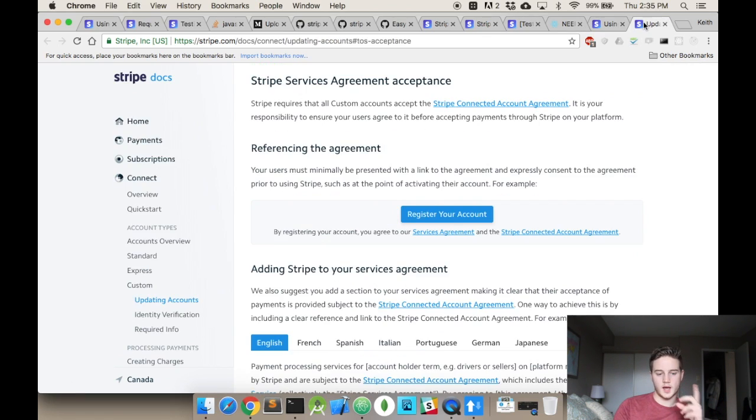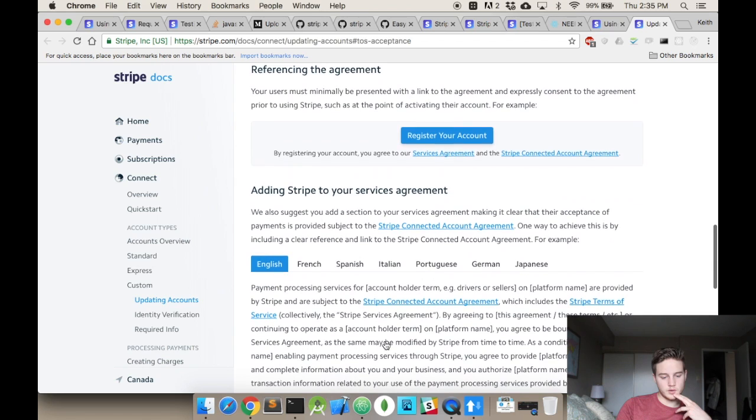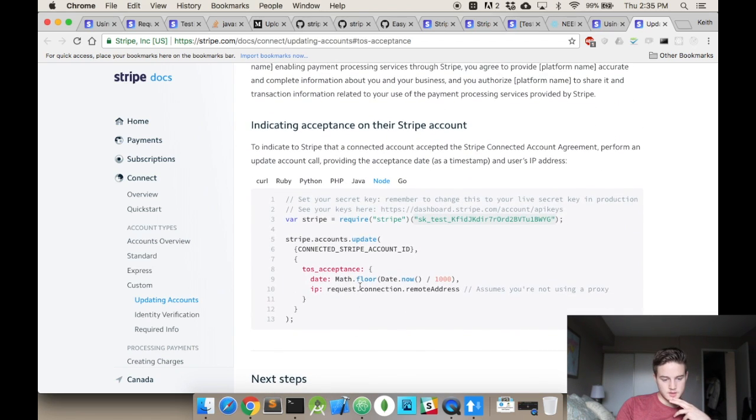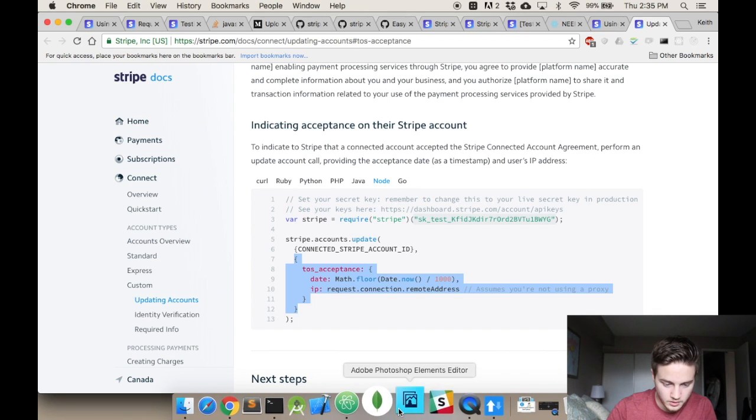I open that in a new tab. And this is a demo. Register your account. By registering your account to our platform, you agree to our terms of service agreement and the Stripe Connect account service agreements. You have to put that in. And what I want to actually show you is this. This is the code that we need to run. You pass the Stripe account, and then this terms of service. So it's stripe.accounts.update. And so with that, open up your Atom.